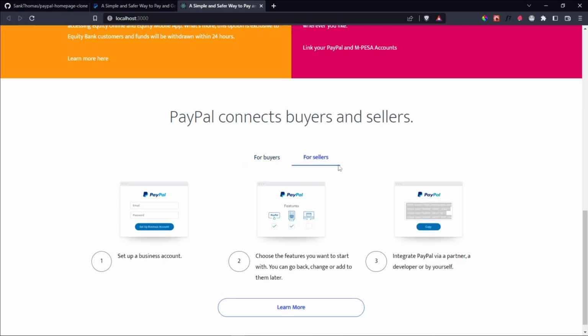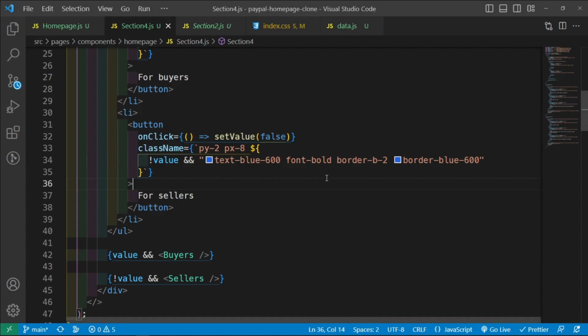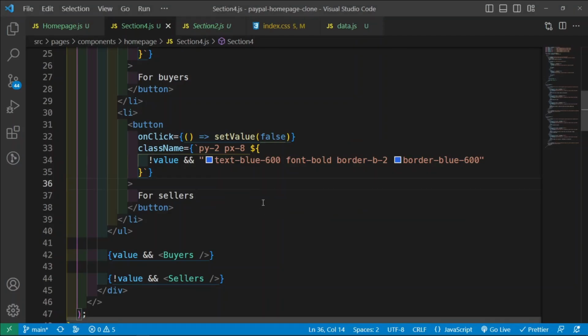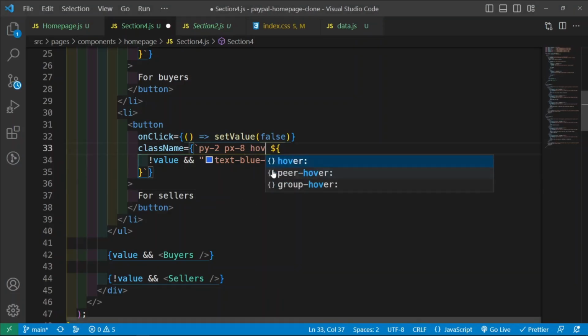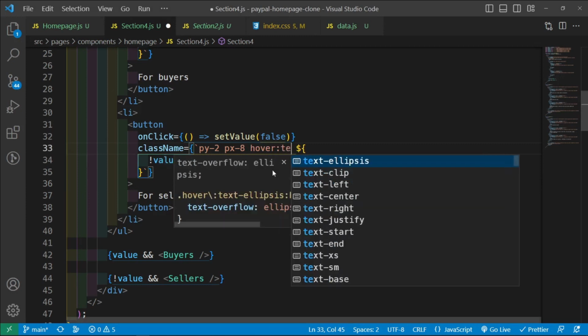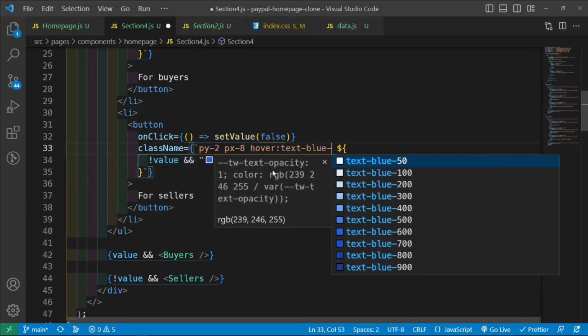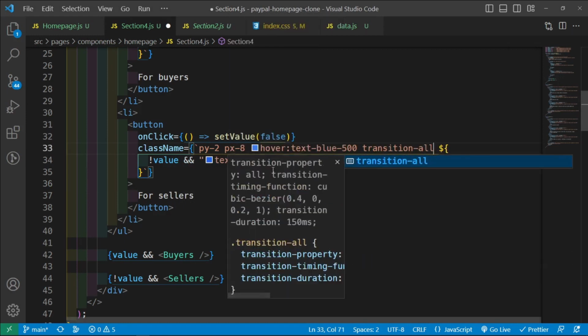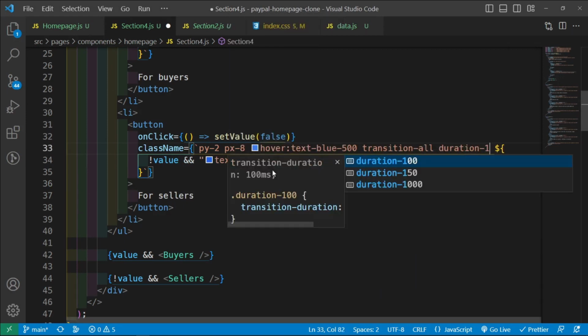Looking nice. Now what I want to do is I want to have a hover state for this, so that when I hover over it, it gives some kind of indication that you're hovering over it. So we're going to do this. Right here, we're going to say that when you hover over this, then change the text to blue-500, add the transition dash all with a duration of 150.